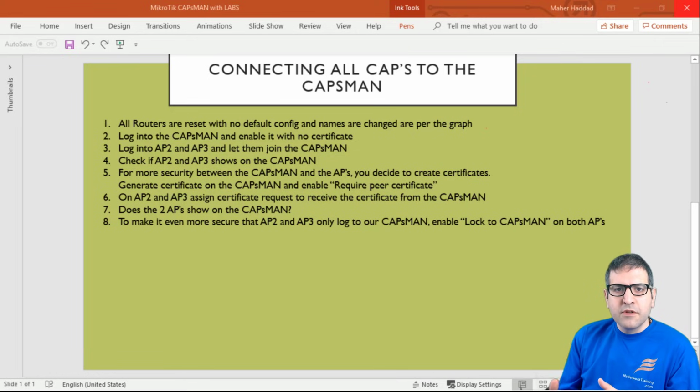But before we go into the details, let me just explain to you what is the CAPsMAN and where we need to use it and why we need to use it in our network. And then we come back to the lab and then we will do the points one by one. So let's go now to the explanation to explain to you why we need to have CAPsMAN.